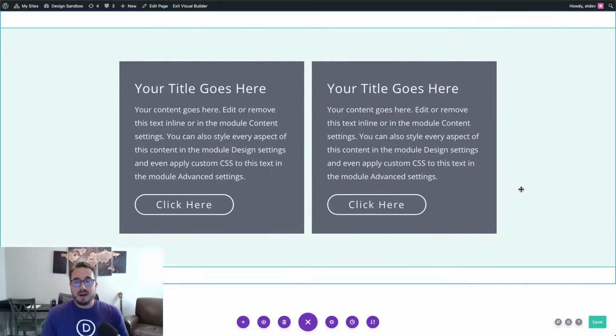So now everything is nice and fluid in place, and you don't have to worry about updating those different media queries or updating the responsive tabs in Divi for tablet, phone, and desktop. It will automatically adjust fluidly with your browser and give you that nice fluid design.